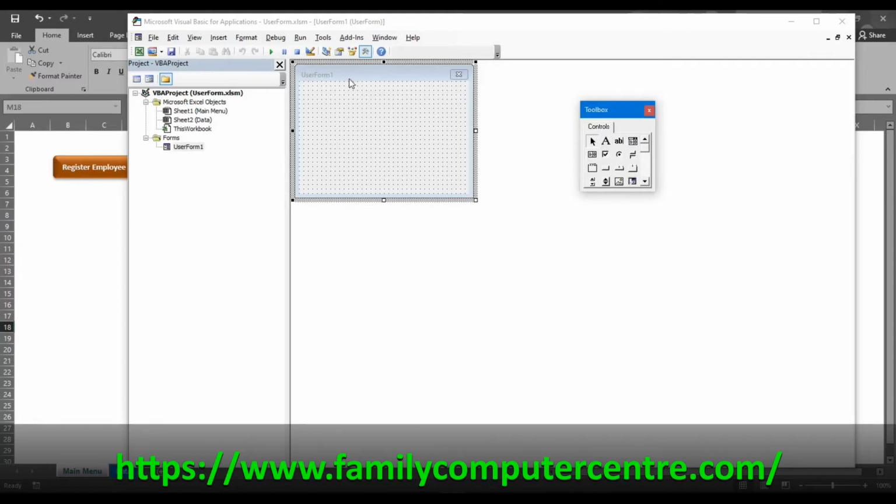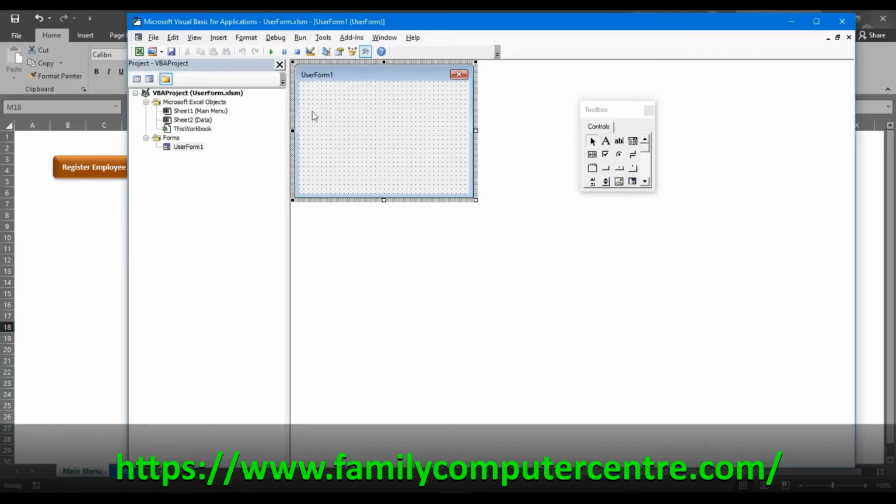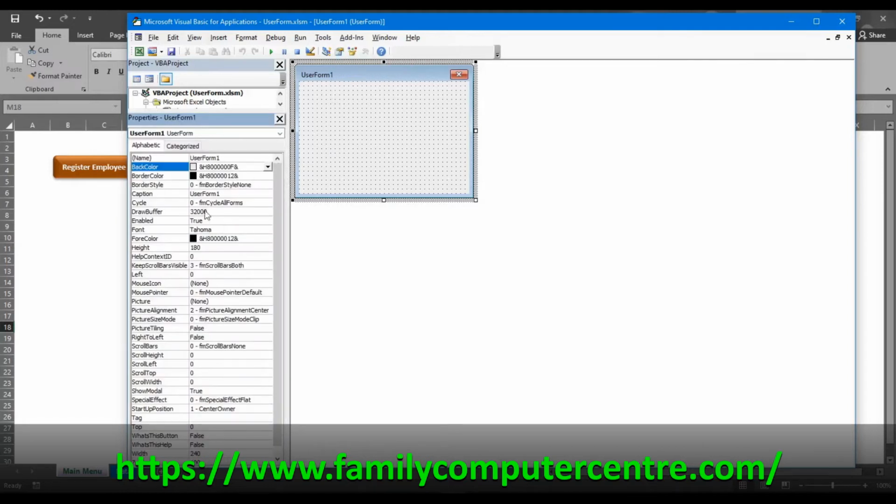Once you add a user form, you have the properties window. Here the properties window is not visible. If it is not visible, you can click the properties window button, or you can press the F4 key on your keyboard, which will display the properties related to the selected object. Now the selected object is the user form, so that's why it is showing the properties for the user form. There are many properties, but we will set only the ones required for us.